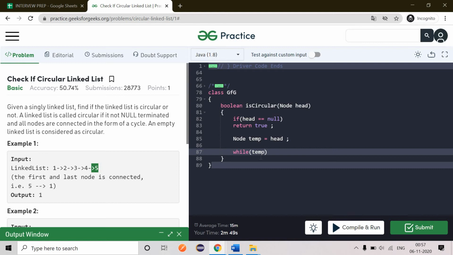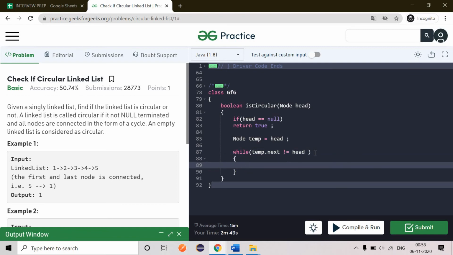So here I am writing while temp dot next is not equal to null, because I have initialized temp as head, so I can't write here while temp is not equal to head. I can't write here like that because I have initially initialized it at head only. So I'm writing the condition like while temp dot next is not equal to head. Once this is done, we will be incrementing the pointer temp one by one. Temp equal to temp dot next.